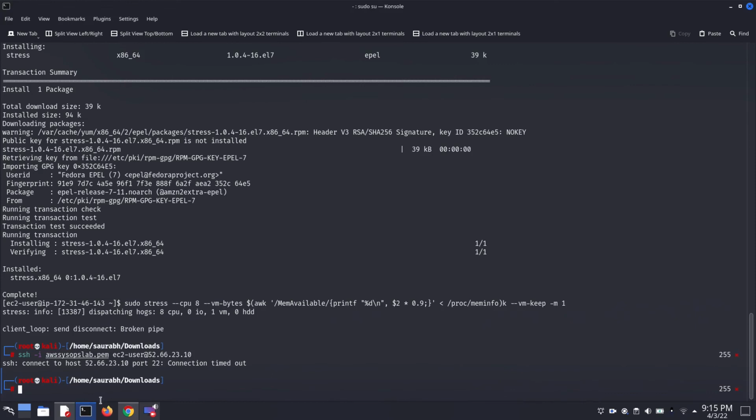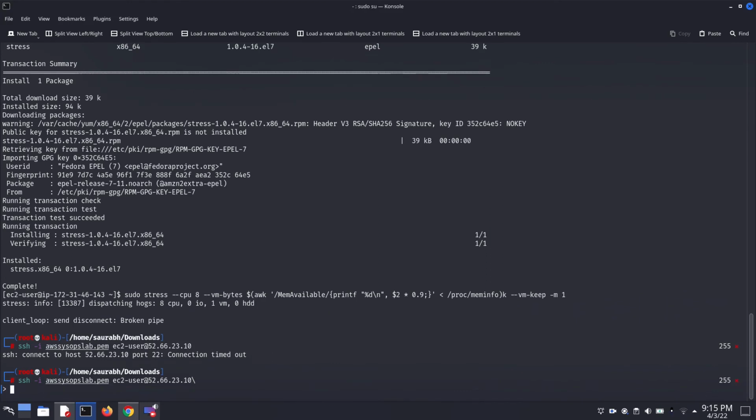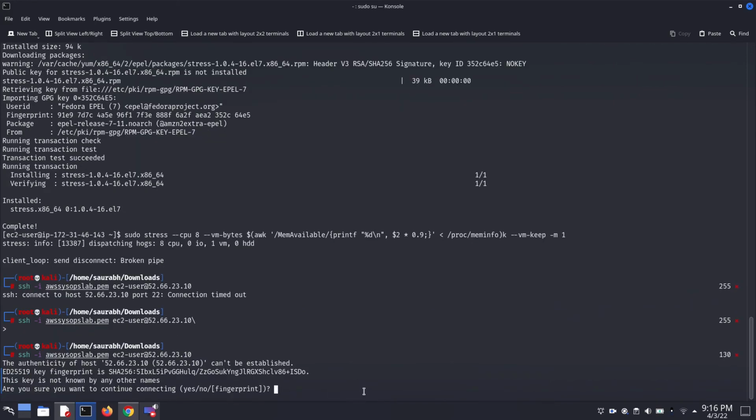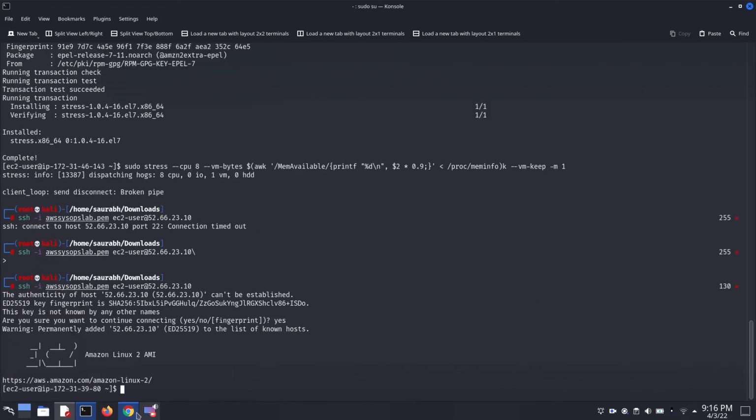Let's try to connect one more time. Okay, sorry for that. Now we are in our EC2 instance.